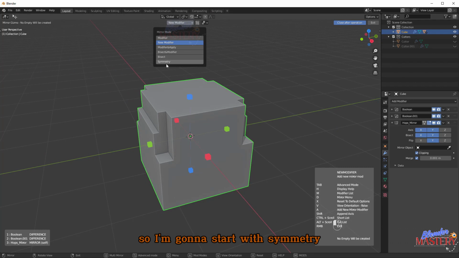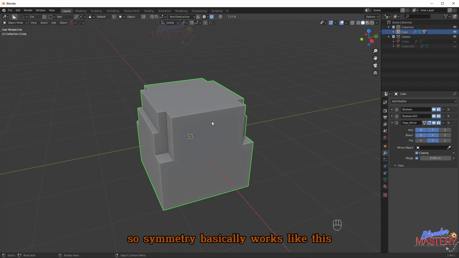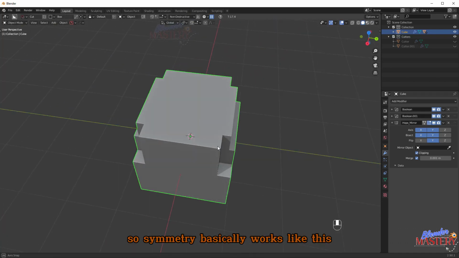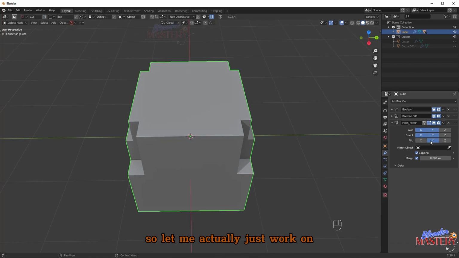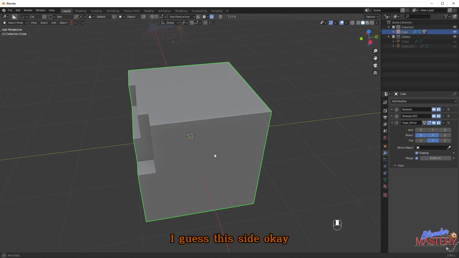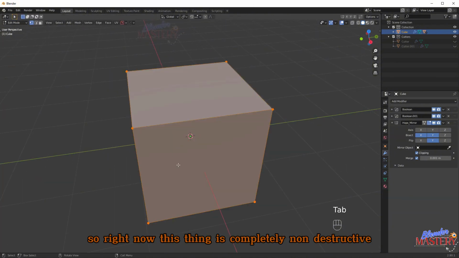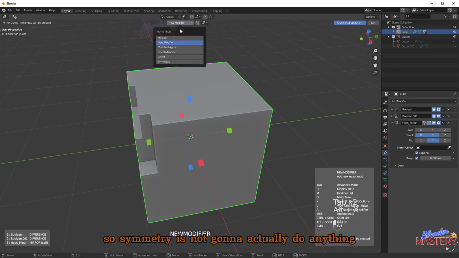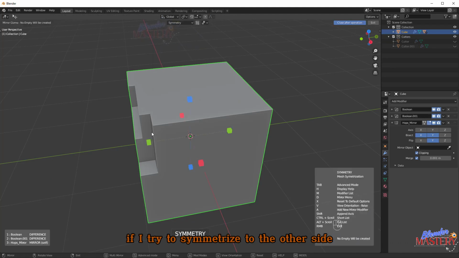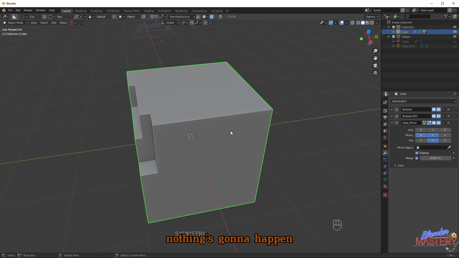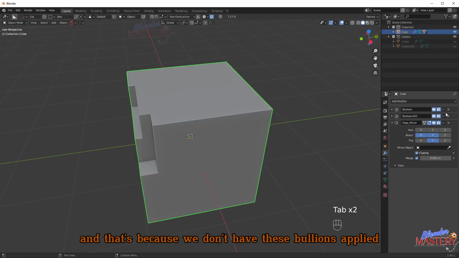So I'm going to start with Symmetry because you'll be using this one probably the second most behind the regular mirror. So Symmetry basically works like this. Let me actually just work on, I guess, this side. Right now this thing is completely non-destructive, so Symmetry is not going to actually do anything. If I try to symmetrize to the other side, nothing's going to happen. And that's because we don't have these booleans applied.